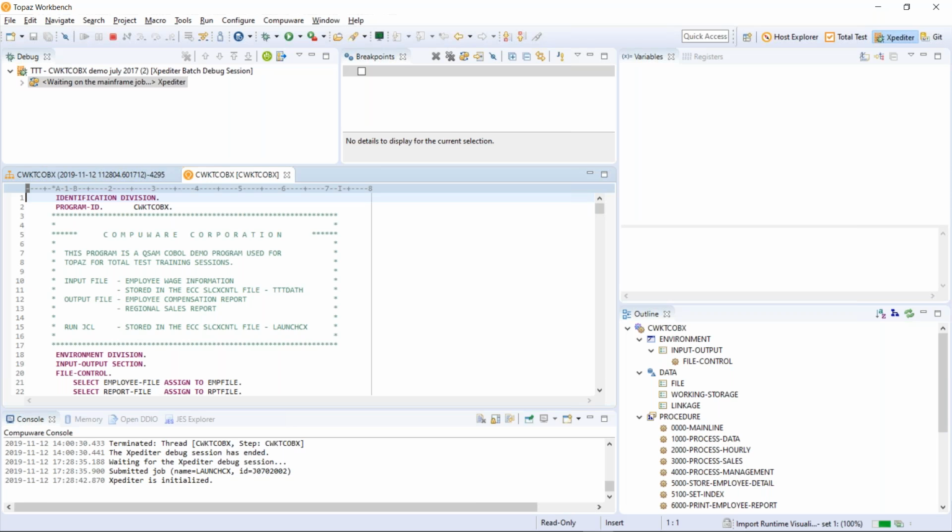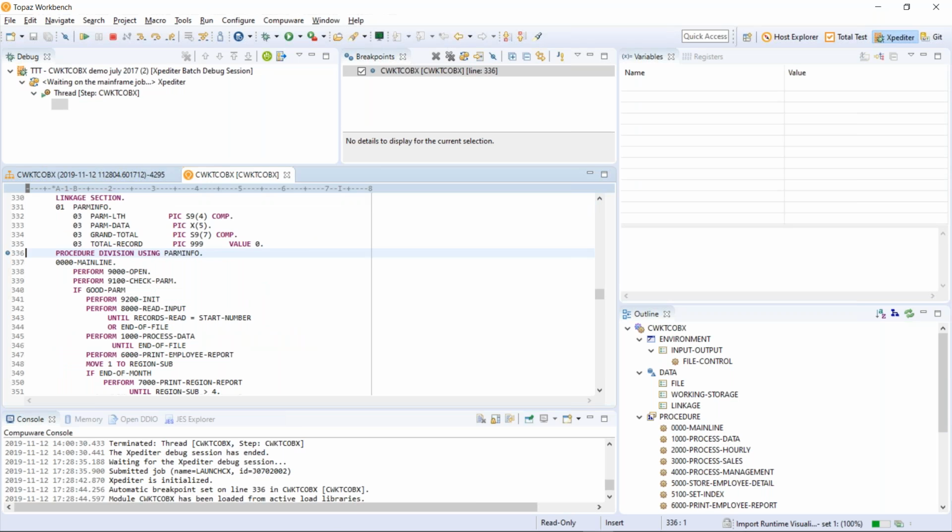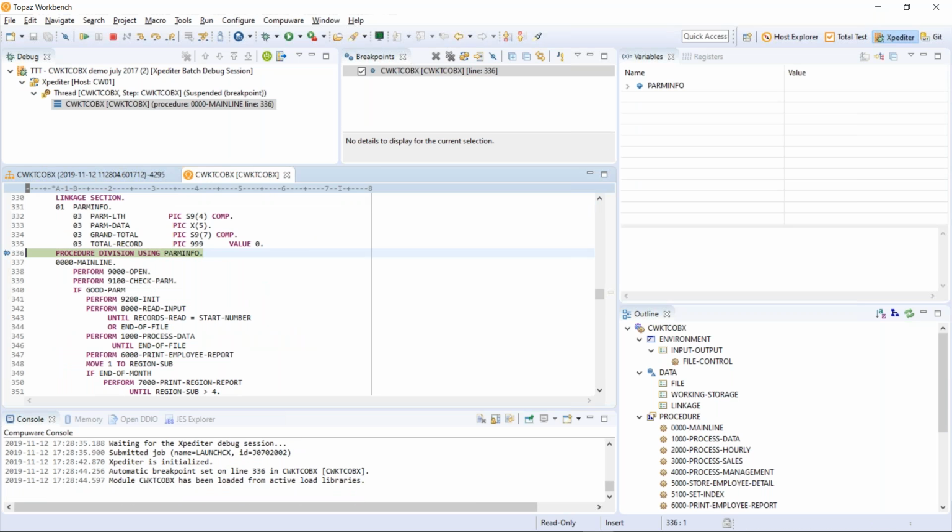So this is the way that a developer normally would start to debug the code. So this is nothing special to Total Test. So I could, as a developer, now start to debug, and I can see it automatically set up a breakpoint at the procedure division of my source code. Expediter knows all about the runtime, so it knows what data was sent through the linkage section of the program, and it can monitor the execution going forward.